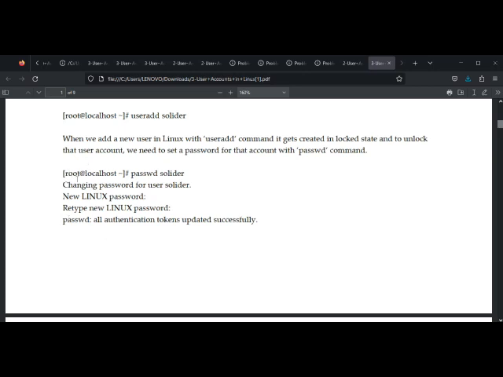This is an example of adding a new user account in Linux. Root at localhost, passwd solidar, changing password for the user solidar, and the new Linux password. Retype the new Linux password, and all authentication tokens updated successfully.